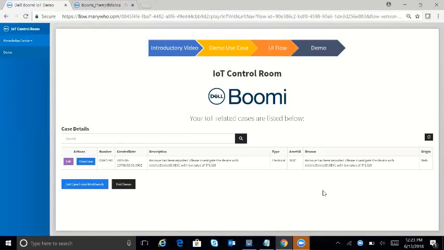Now, in the meantime, what has happened? As soon as the event happened, Dell Boomi was able to detect that the light has gone down, and it switched on the backup light. At the same time, it created a case in Salesforce, and this is the landing page which a rep would use, and this is built using Dell Boomi Flow.